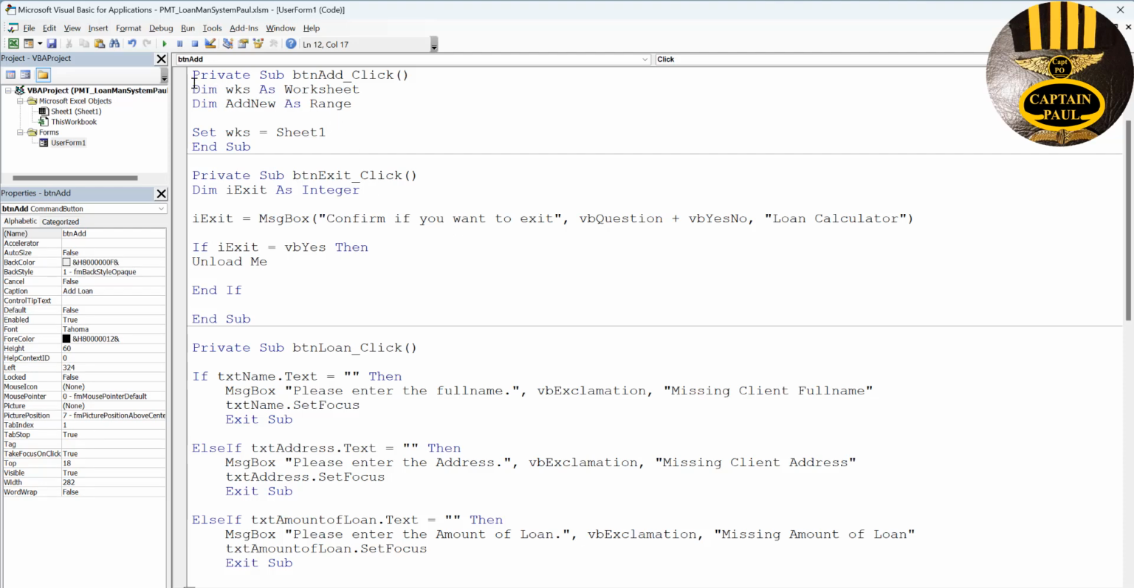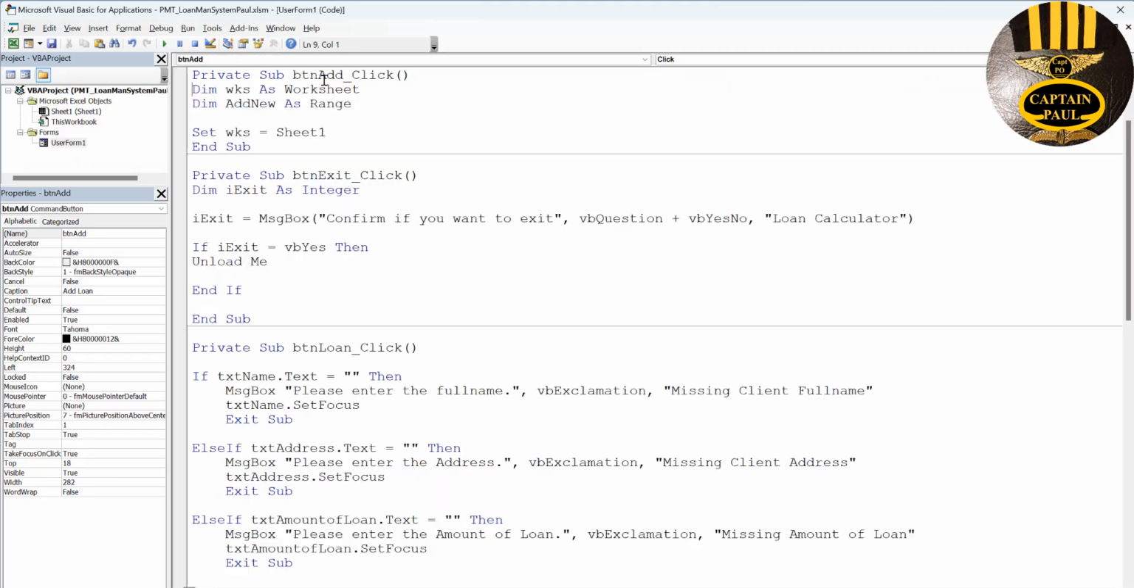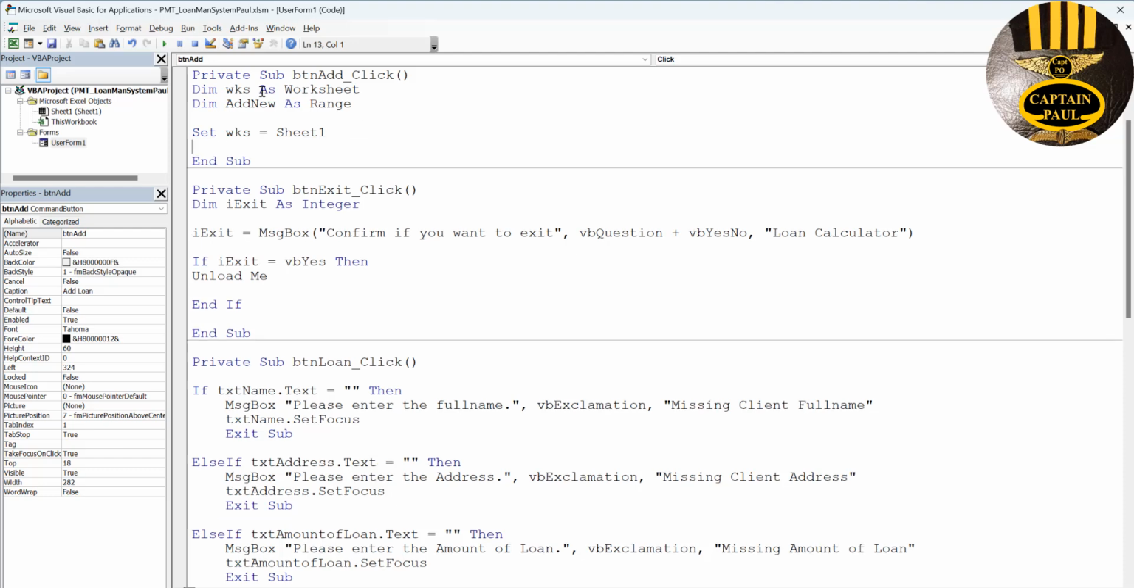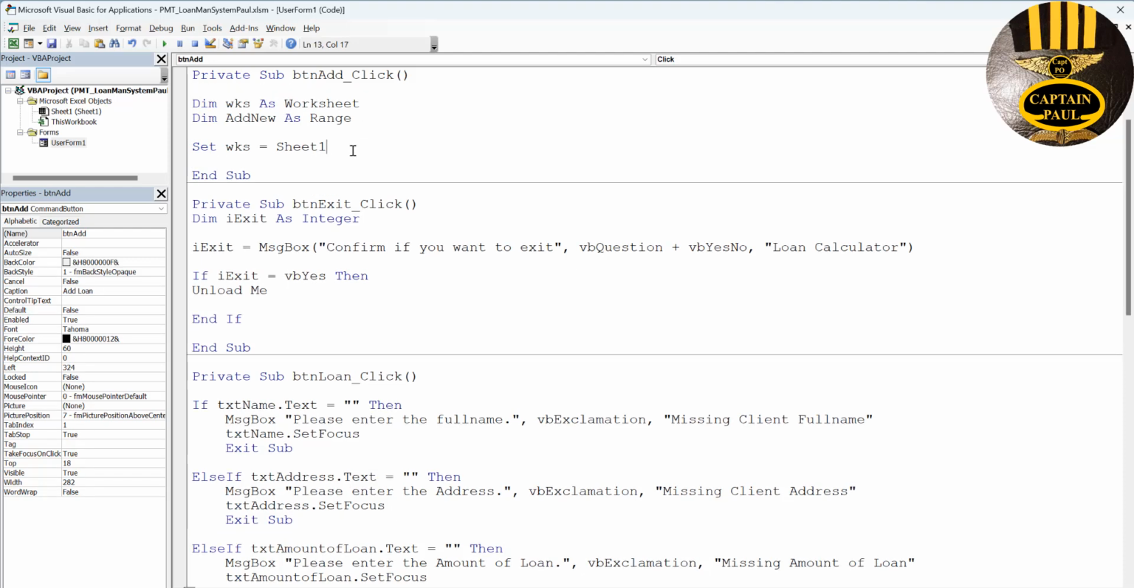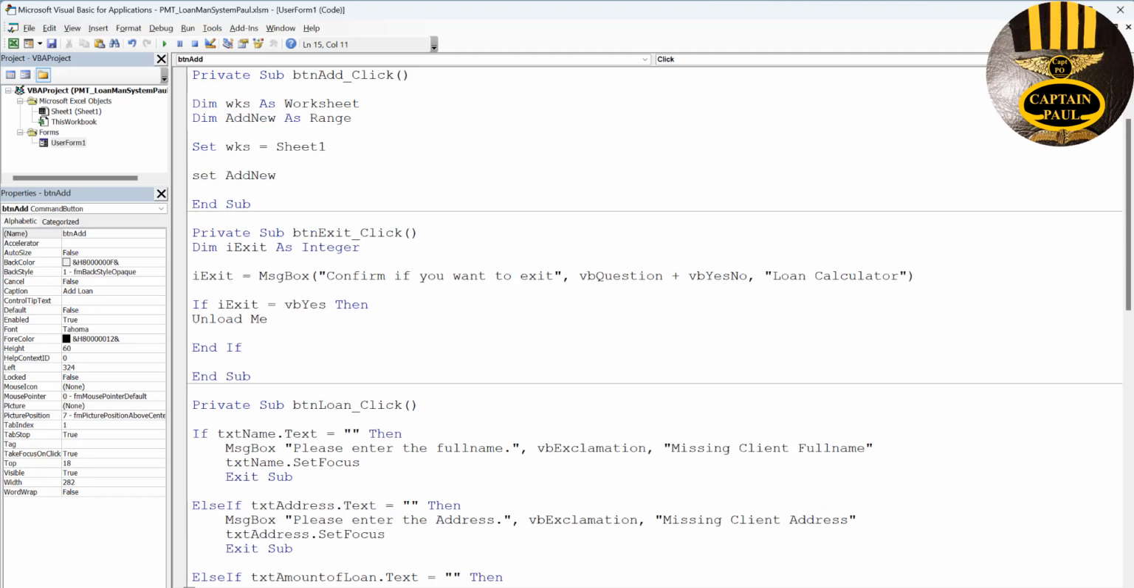Okay. Back in here. I'm inside add loan. So those are the variables that I intend to use. So now I also need to set. Okay. So let's say set add new. The add new is going to be equals the worksheet dot the range. And this range, I'm just going to specify my own range as 65,356.